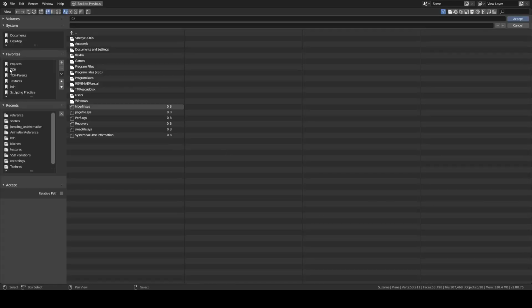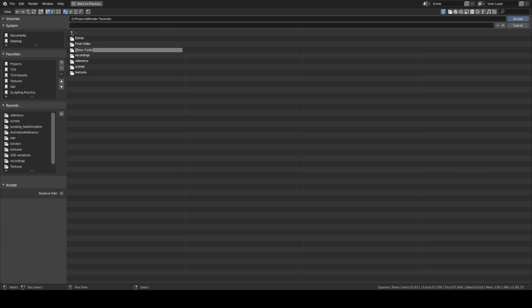So let's just go back to our projects over here. I'm going to create a new folder. I'm going to call this images, and this is where all of our rendered images will go. Now, as we know, we may end up with multiple shots here. So let's create another folder and let's call it jumping test animation_shot 01, because we may have multiple shots. Let's go and save this in here.